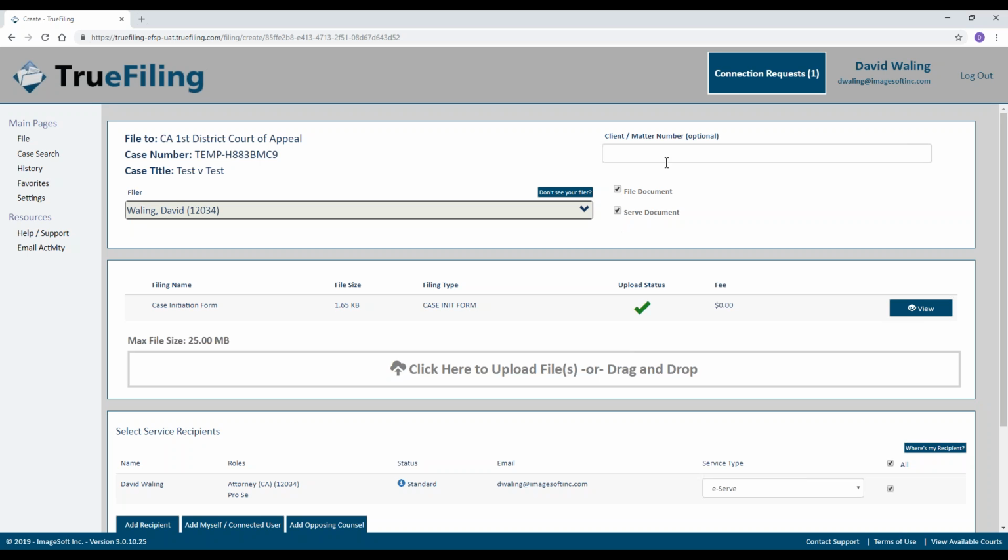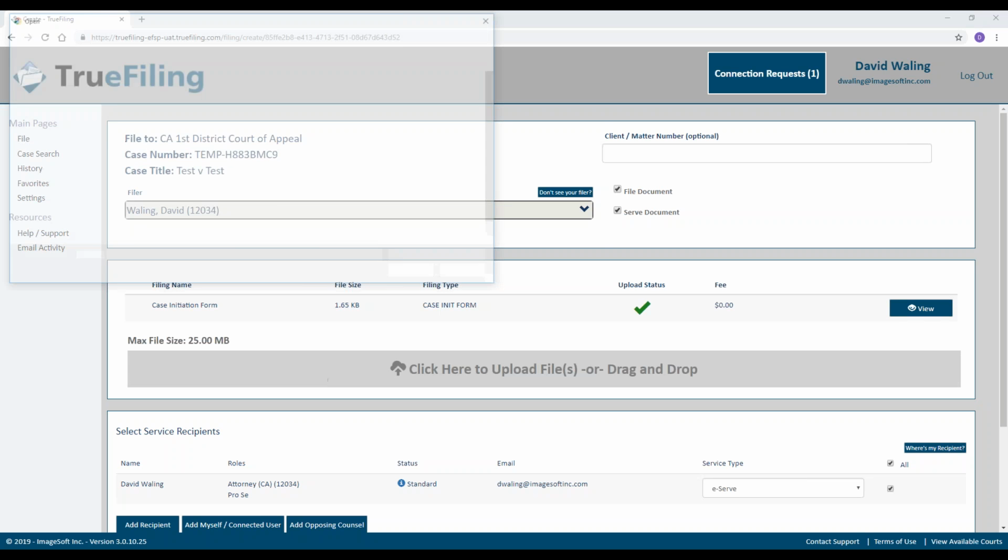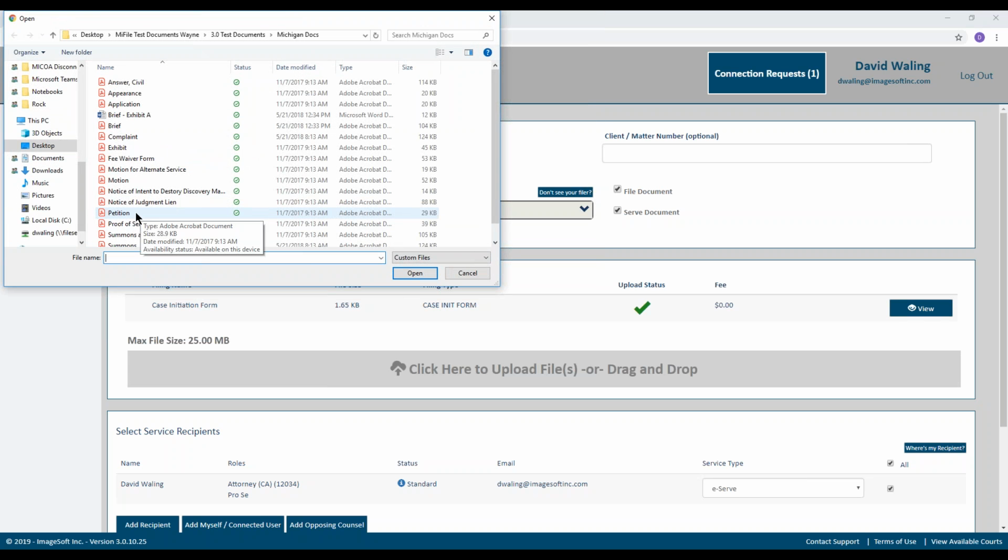We have your client/matter number option here. You can view your case initiation form. You can't edit it. If you need to edit some parts of the case initiation form, you might have to start over. We still have the max file size of 25 megabytes. I'm going to click here to upload my files and grab a petition and a proof of service.